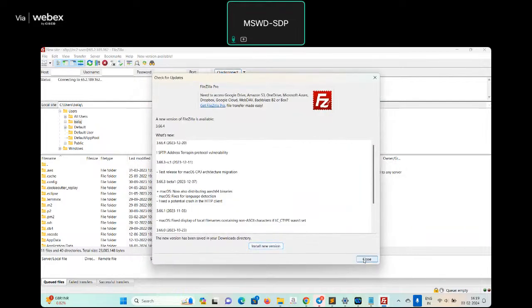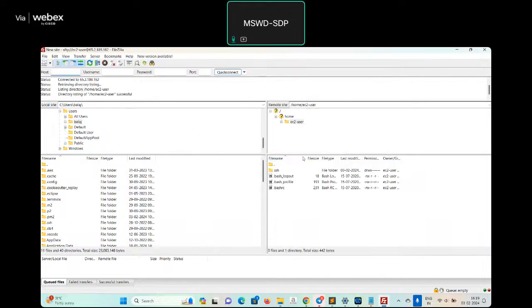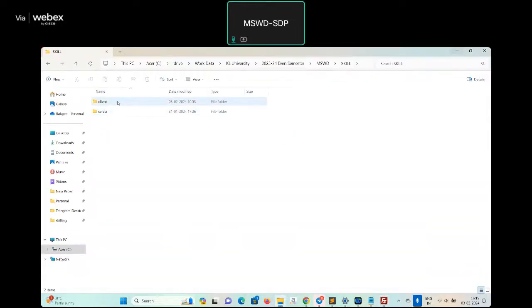No need of installing a newer version. Just click OK. It is connected. Left side is my system. Right side is the cloud system. You can see EC2 here. Here I need to put my files, EC2-user. So first I need the files now. So I will go to my skill directory. In the skill directory, I have client and server. First, I want to host the server. So I will go into server.